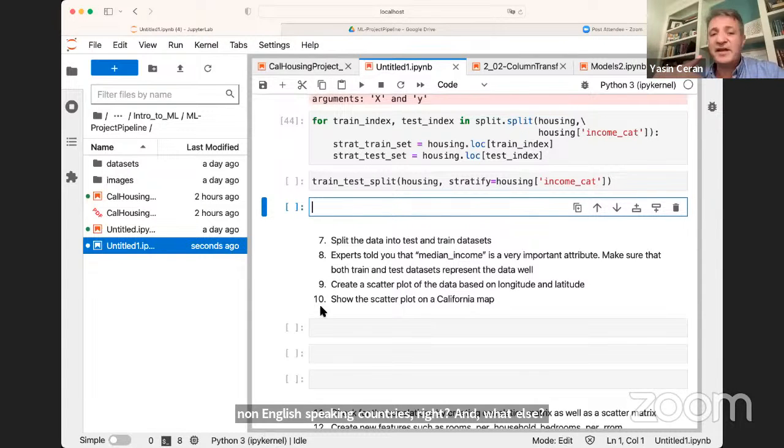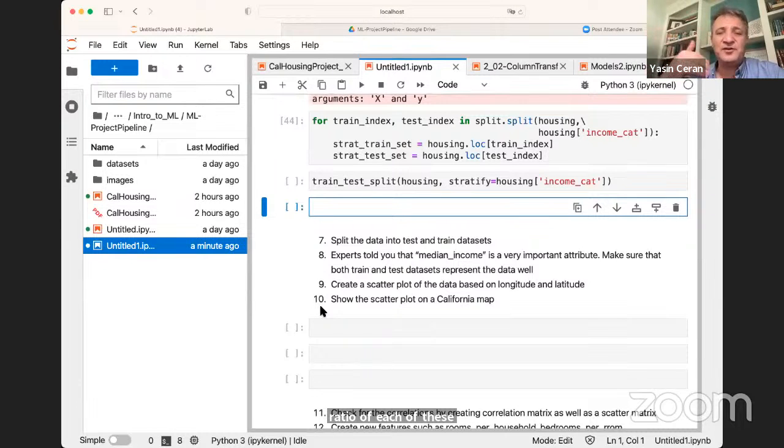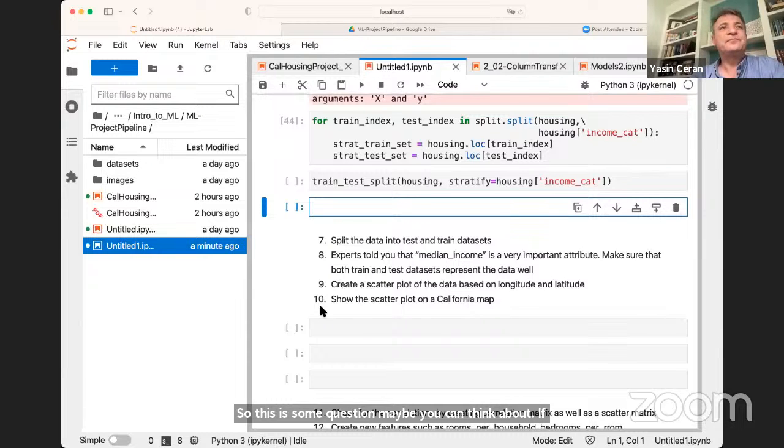So now you want to create a test and train data set, but all these four different features are extremely important, let's say, okay? Then how can you maintain a similar ratio of each of these categories of features in both your train and test data set? So this is some question maybe you can think about. If you have more than one feature, then what should you do?